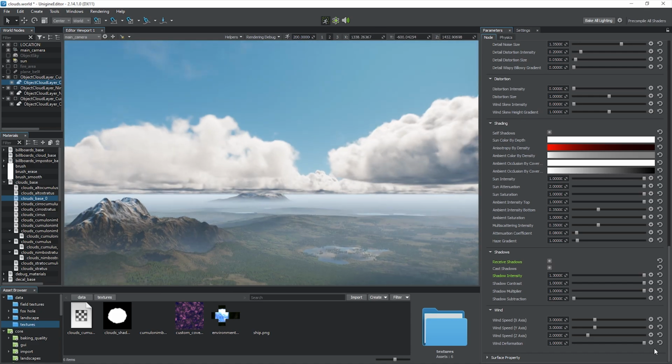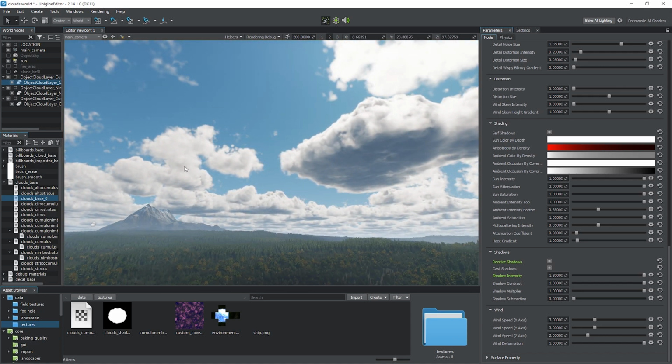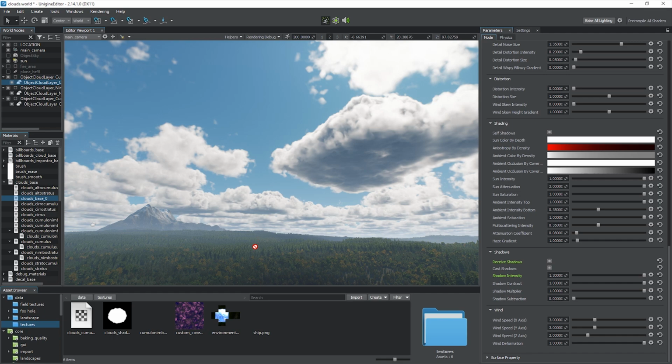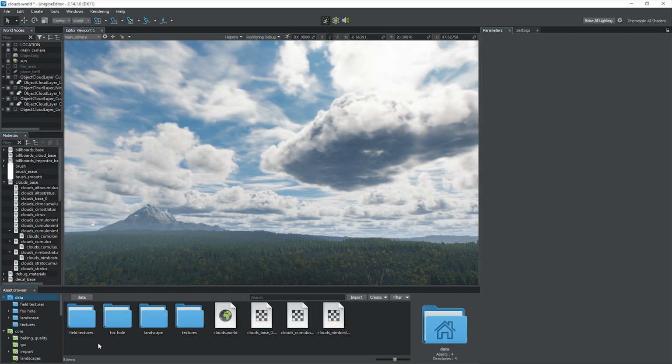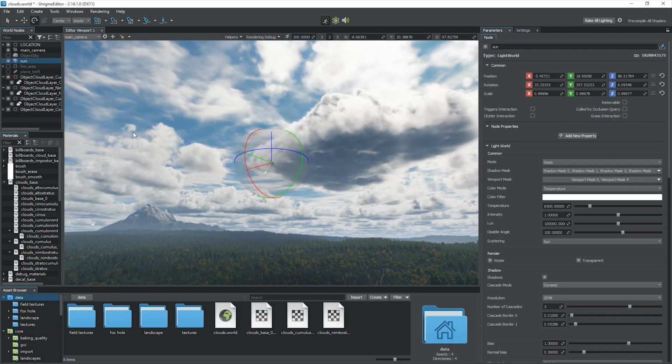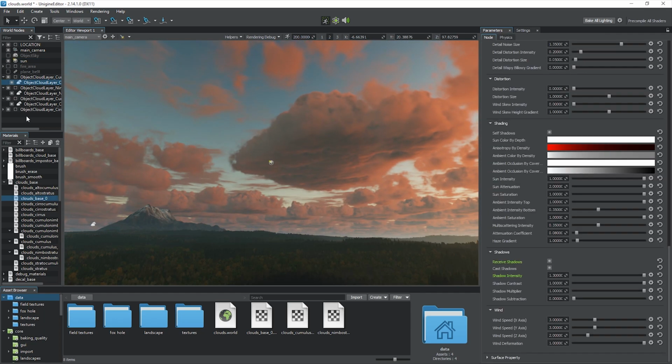That's all for clouds customization and settings. You can find more details on the volumetric cloud system in our online documentation and check out the built-in art samples illustrating cloud features and customization in Unigine.